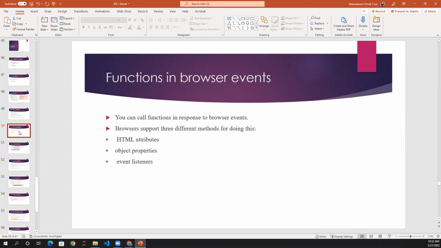Now let's see how you can use this function in the browser, how you can combine it with web page development. So you can call functions in response to browser events. In the last chapter I explained what an event is. An event is whatever change happens in the web page, and the associated response is called an event.